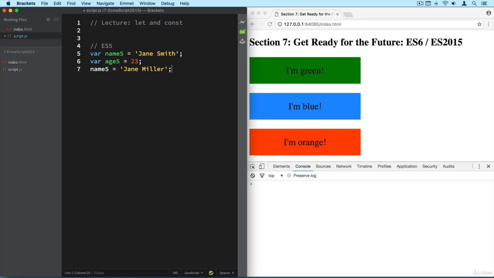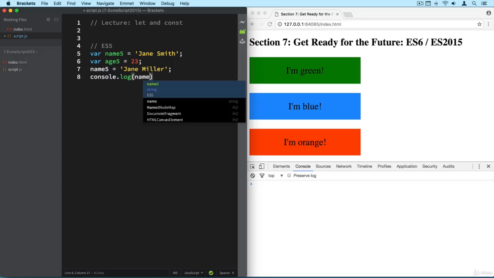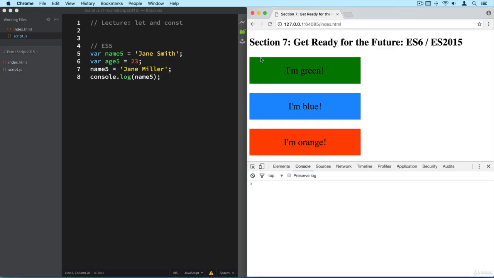So imagine that Jane married someone with the last name of Miller. So we can simply mutate this name variable here, right? So let's console log this. And you will understand why I'm doing this in a second, okay? So let's console log this and see what happens. And of course, we see Jane Miller here. Alright, so let's now write the same thing in ES6.